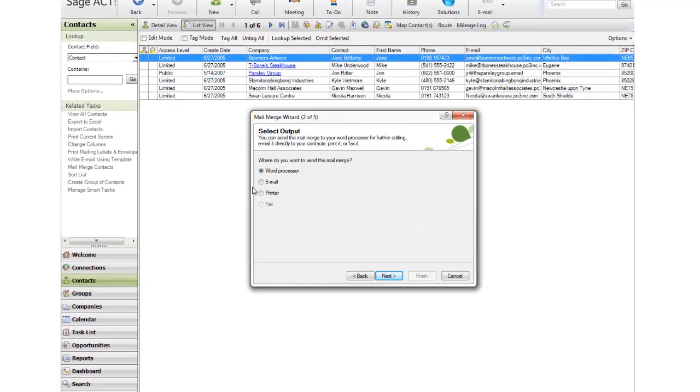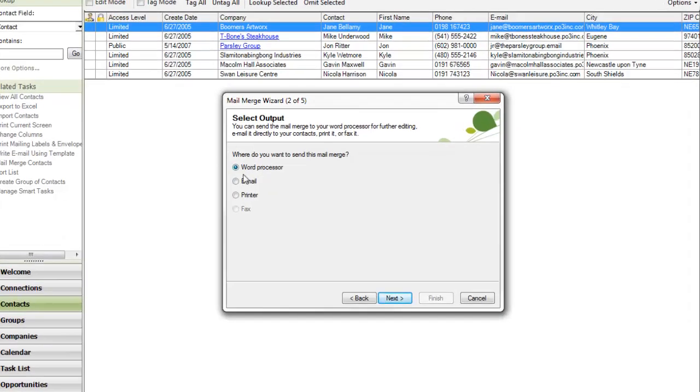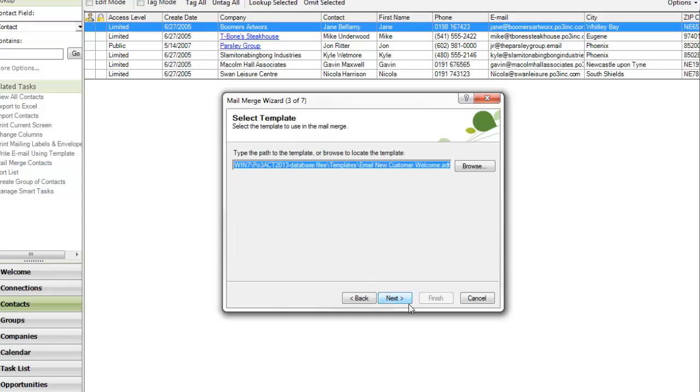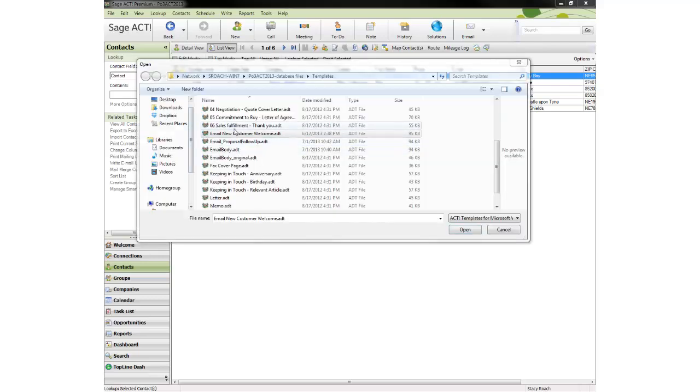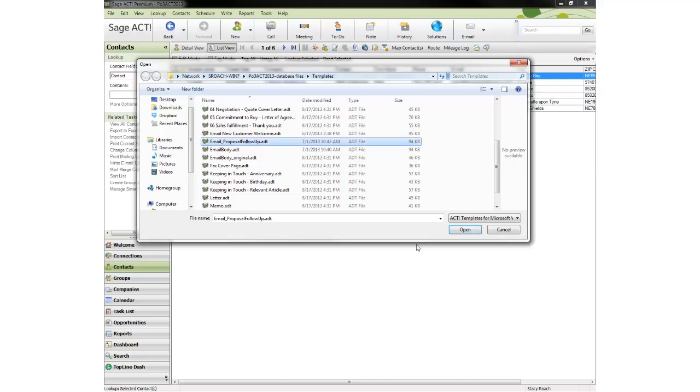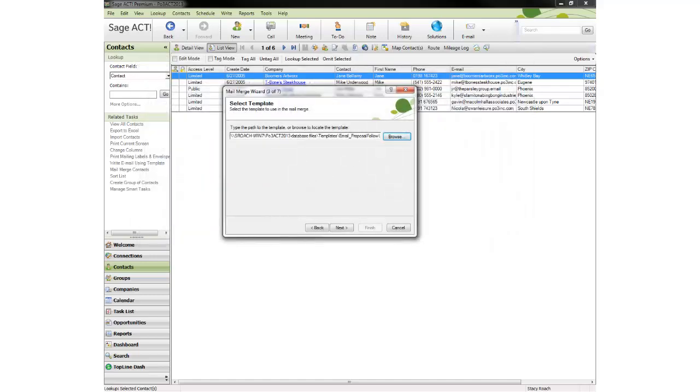I have a couple of options here. I can do the output to word processor, send it to the email, which is what we're going to do, or I can actually print it. I'm going to go ahead and click next. So I'm going to click the Browse button here. And then I'm going to select that email proposal follow-up that we created and click Open. I'm going to click the Next button.